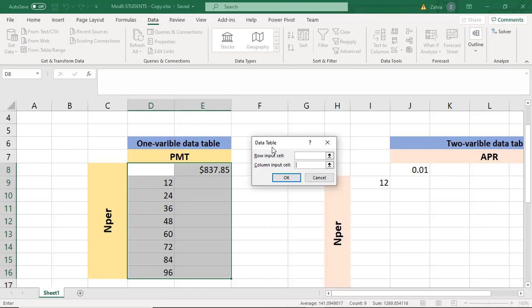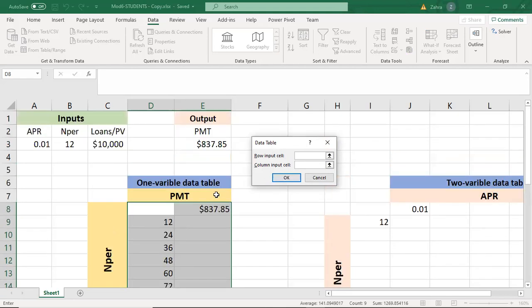So I go to column, and Excel is asking me which one are you changing. So I should come back to my reference data, and I should tell Excel that I'm changing number of payments. I'm changing this variable, right?